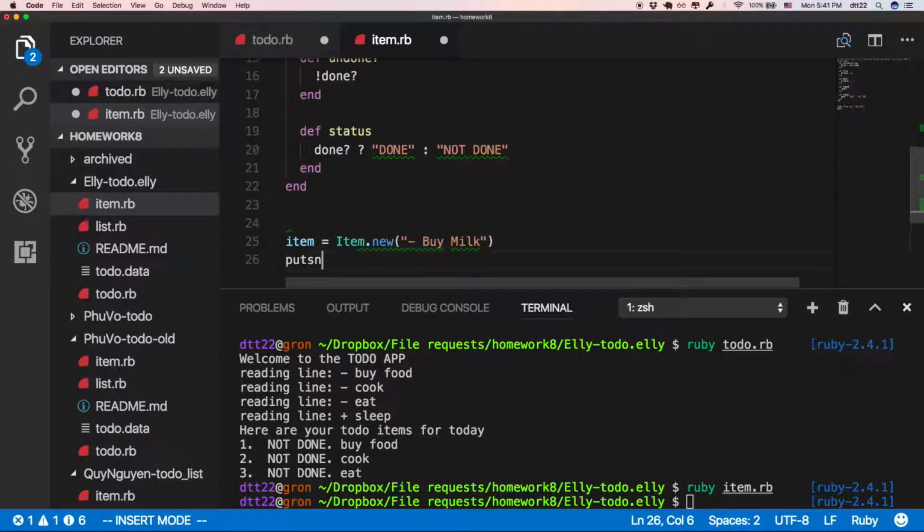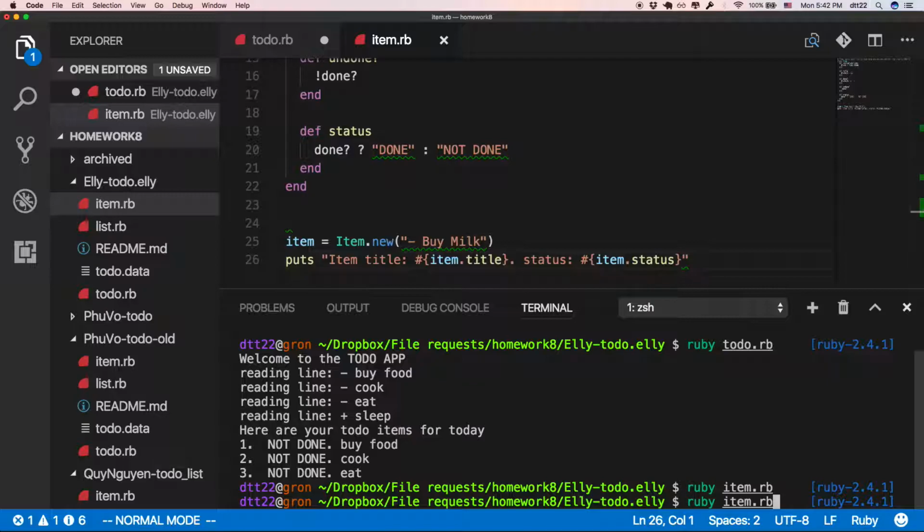Okay, so I can print it out here, right? Item is, okay, so maybe I can check this item here. Item dot title, and then item status is item dot status. So you can check it like that. Okay, everyone eyes on the screen here. Does it make sense to you? And if I run ruby item again, what do you think will happen?